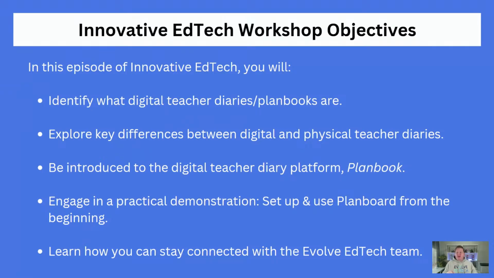I have been using Planbook for a number of years. So I have used it before. I do know what it's like, and I'm going to demonstrate that for you tonight. I've got a list of things just here that we are going to do tonight, but we are going to go in, we're going to set up, we're going to customize, we're going to create a brand new plan board.